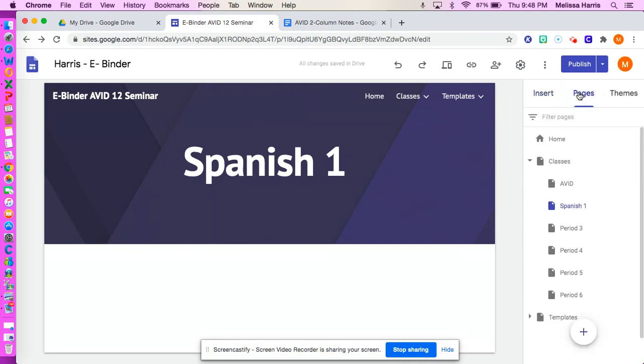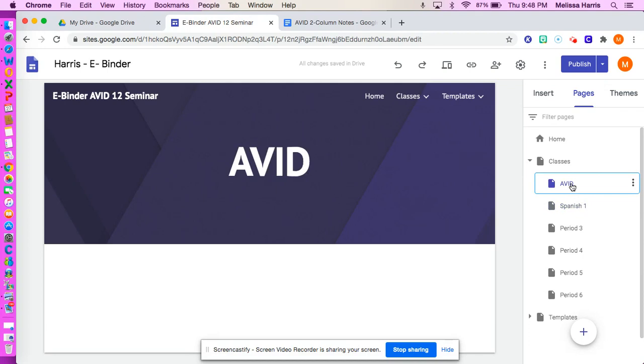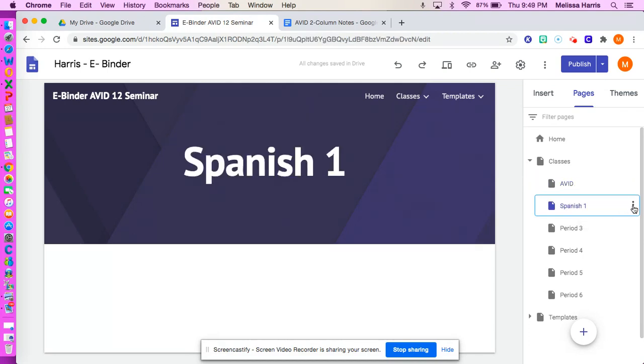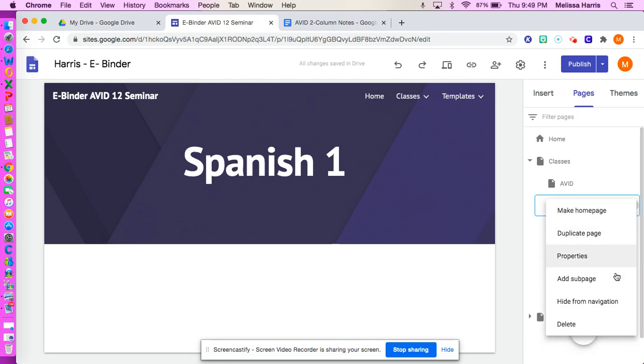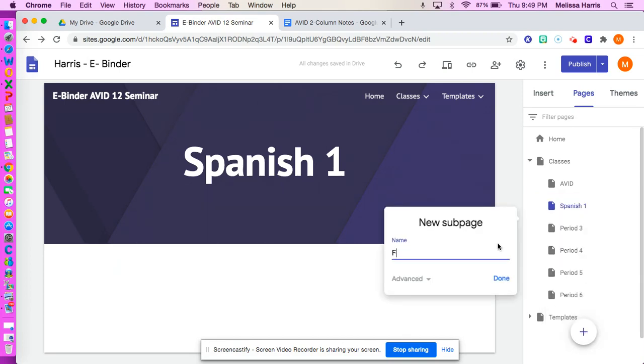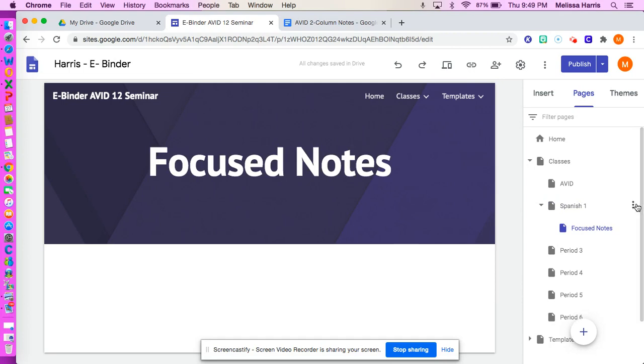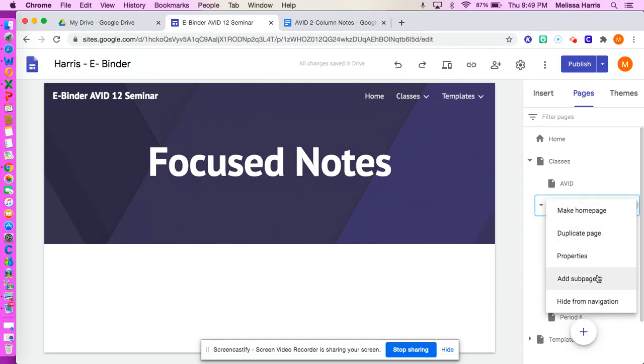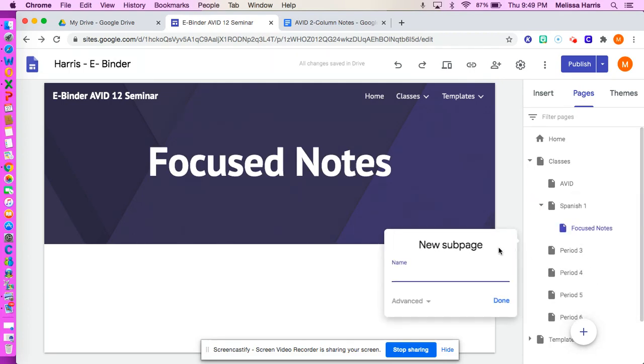Go to your pages, and then we're going to go to AVID. Actually, we'll do it in Spanish. You right-click, or you click on those 3 dots, and you do add a subpage. And maybe this page is going to be focused notes. And then I'm going to add, you want to add it from up here, and let's say this one is going to be teacher handouts.